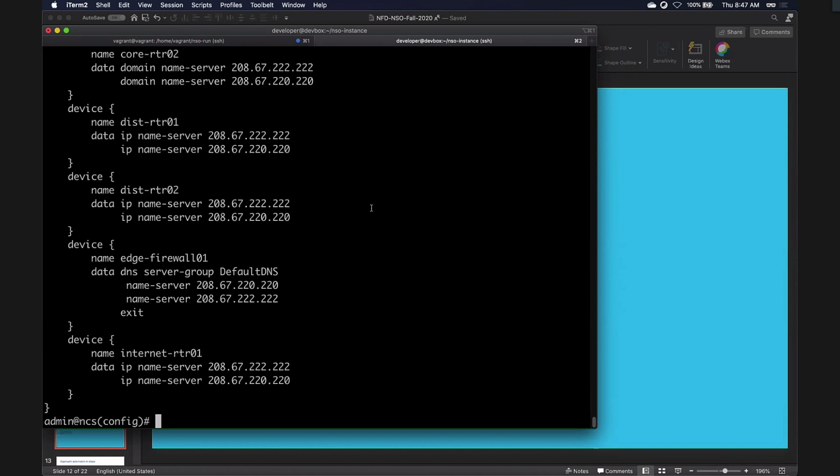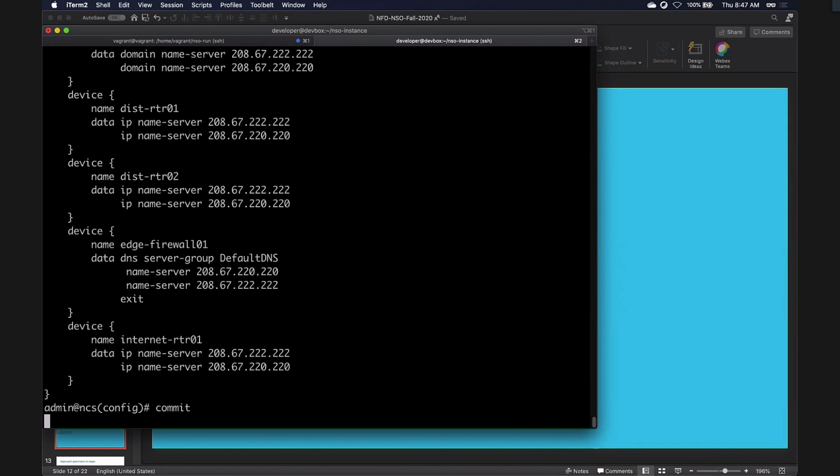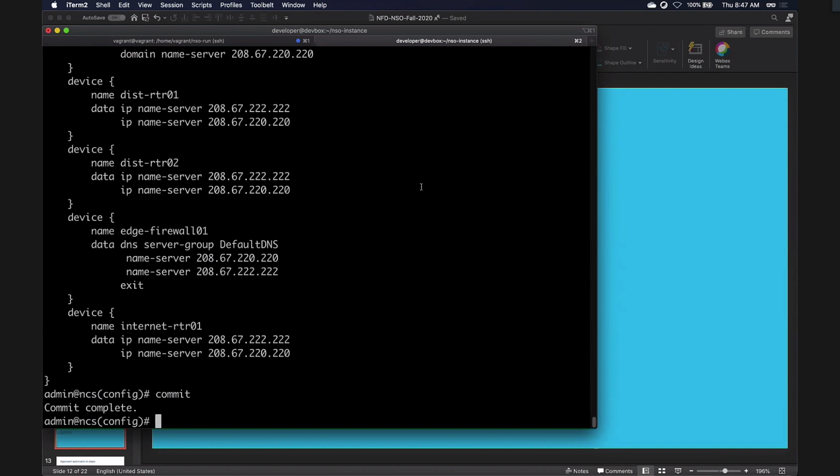And if we want that to actually be sent to the device, instead of just saying commit dry-run, we would then say commit, and it would send to our devices. Any questions about what's going on there so far? Okay.